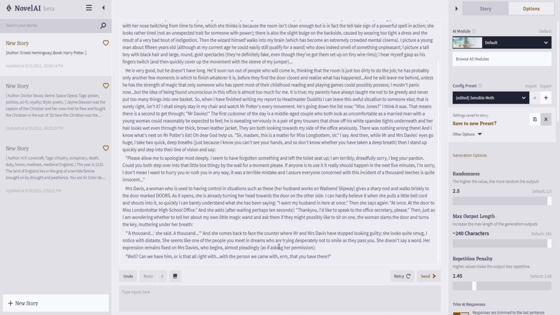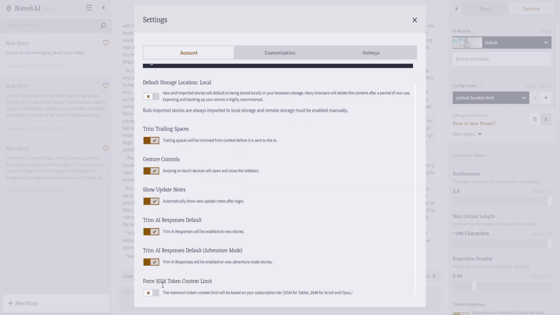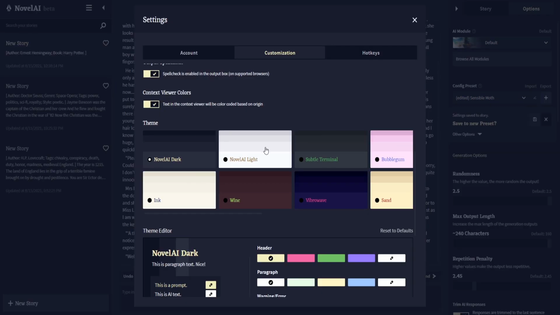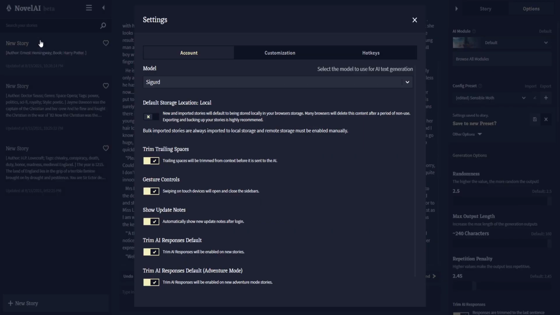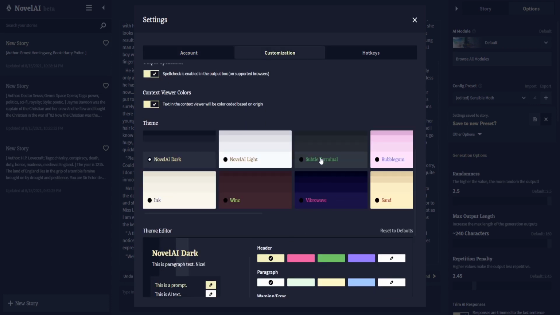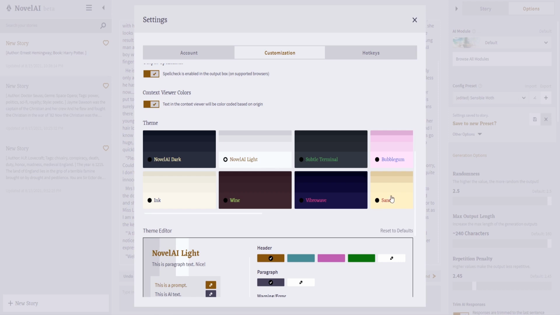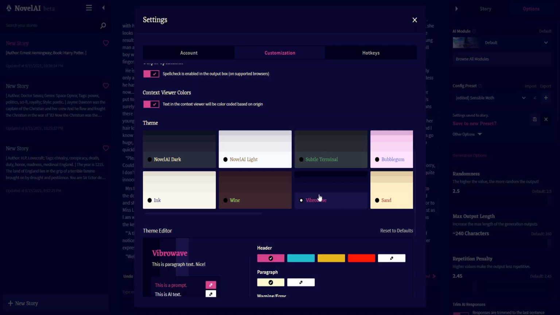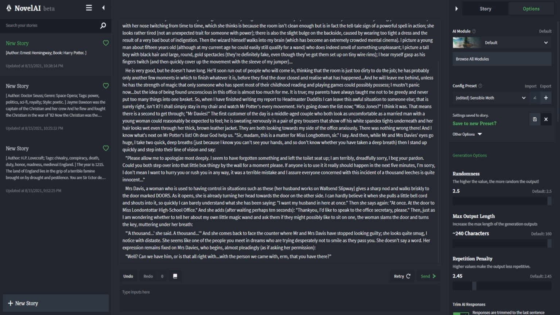Why is this not dark mode? I don't know, dude. Is there a dark mode? Settings? Customization. Dark mode. Oh, much better. Actually, not much better. I don't like that. Can we get a different theme? Subtle terminal. I kind of like that better. Sand? I like terminal, actually. Vibro wave? Oh, that one's kind of nice. No, terminal. I like that. Wait, I want the text to be green. Oh, whatever.